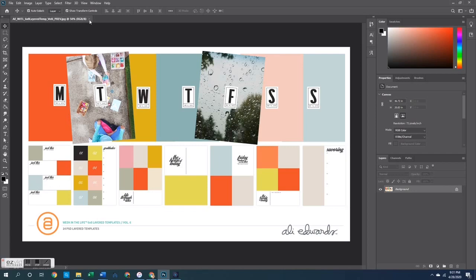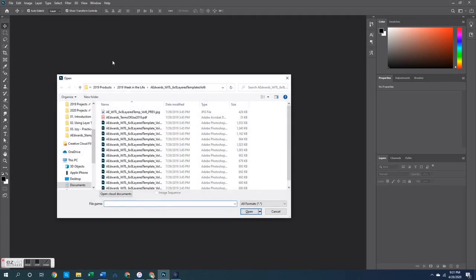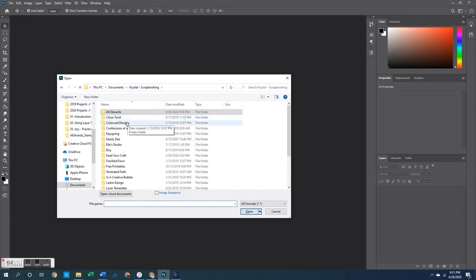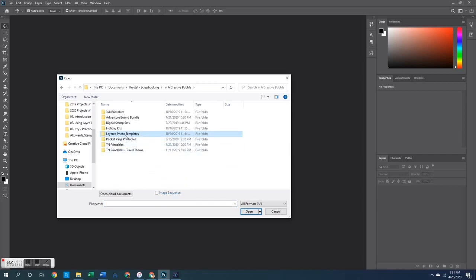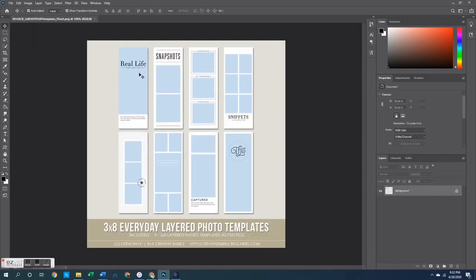I can also show you some additional examples from In a Creative Bubble. And these are just layer template packs that I have purchased. So it's just to give you some examples of things that I use. But like I said, there are a lot of companies that sell layer templates or packs of layer templates like this. So here is a pack of like everyday type layer template pages from In a Creative Bubble.